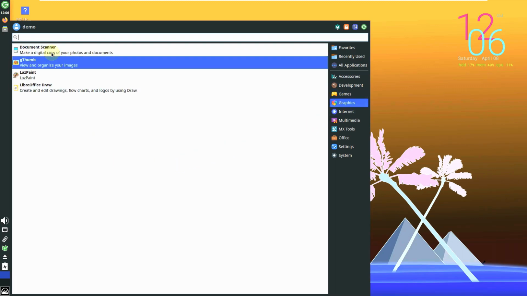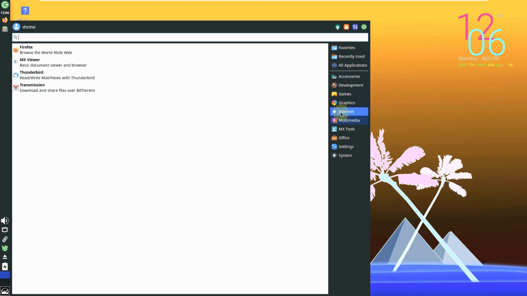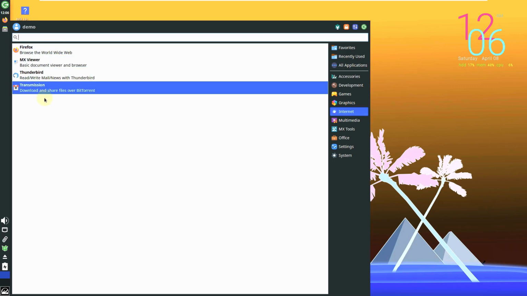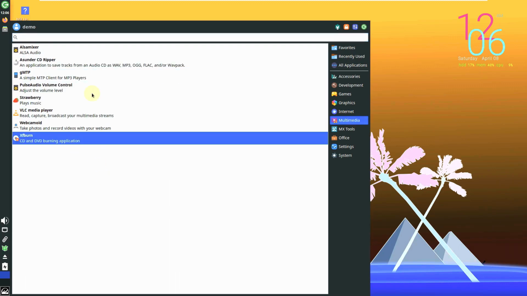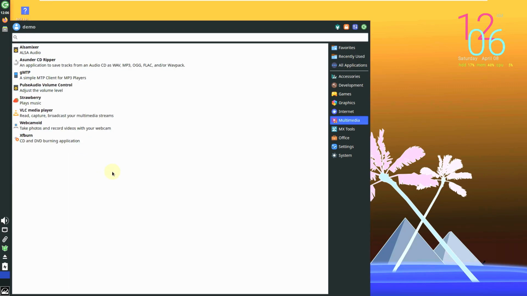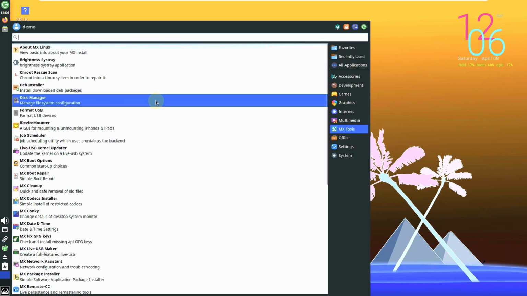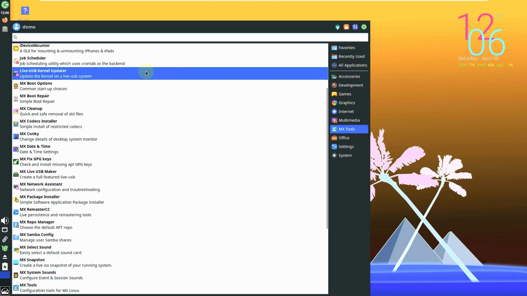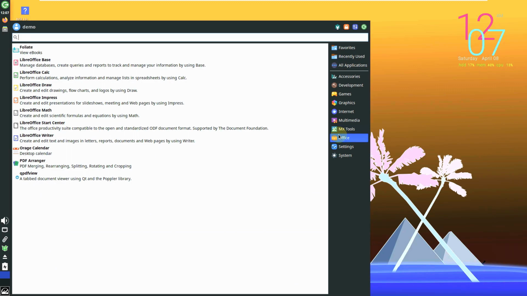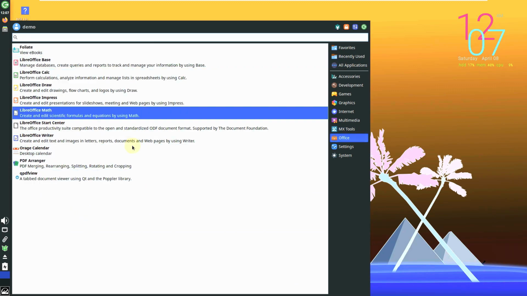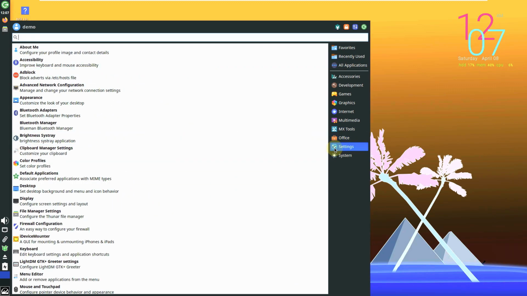On the graphics side, you don't get a GIMP image editor. On the internet, you get a Firefox and a Thunderbird and a torrent client. On the multimedia side, we get a VLC media player and a Strawberry music player, like that. Some audio things which were already available in the past version. And these are a few MX Tools apps which you also already checked in the old version.